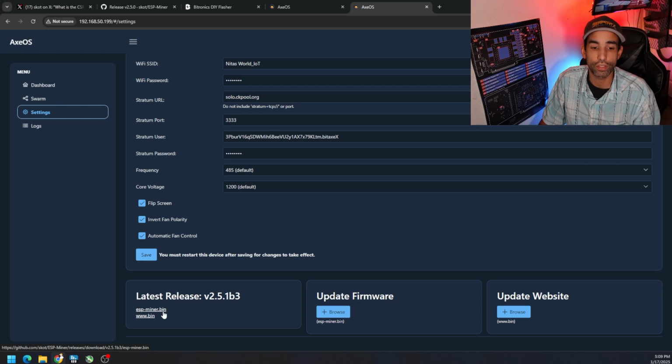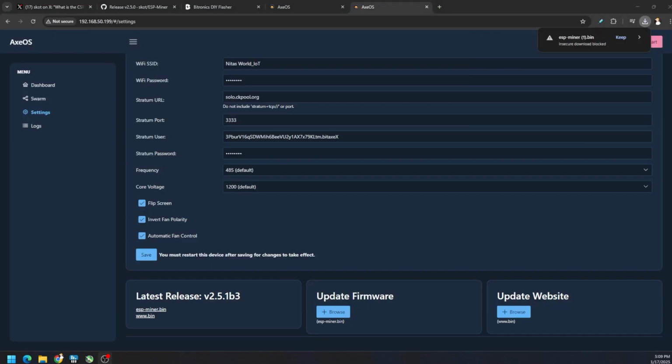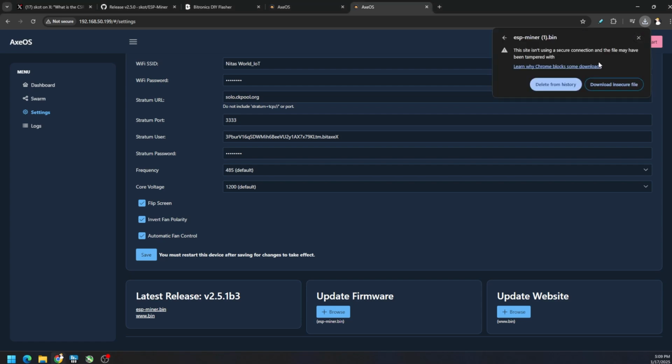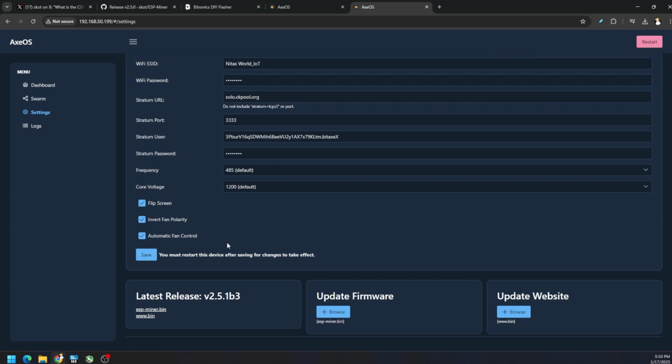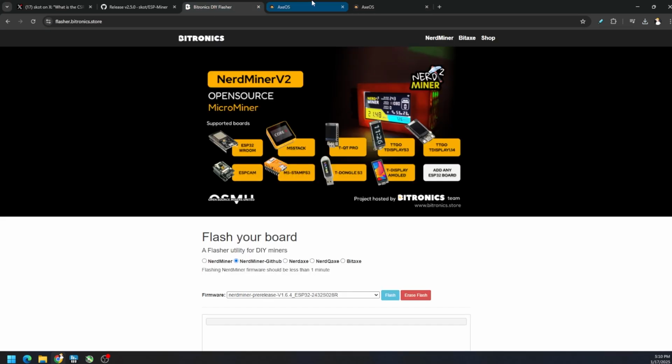Now, I could just click it, and when I click it, what you're going to see here in the upper right is it's going to pop up and say dangerous file. Do you want to keep, download, discard, whatever? In your case, you could go ahead and keep it, but instead, I'm just going to delete it and go straight to the GitHub and grab the files that I need.